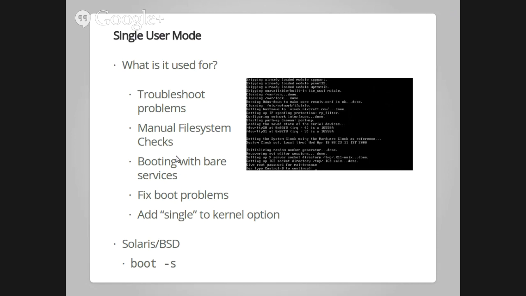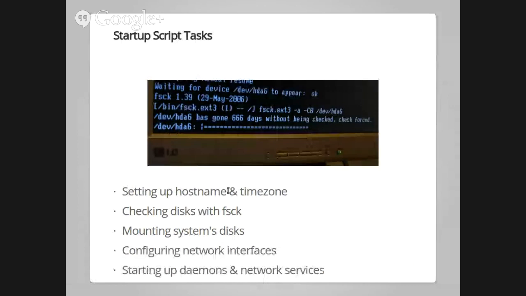Startup script test. When the system boots up, it does a variety of things. For example, it sets the host name, it tells it what time zone it should be in, and it starts checking the disks for file system checks. It'll say, oh, it's been this long, I need to automatically do this. In this case, this particular computer hadn't been checked in 666 days.